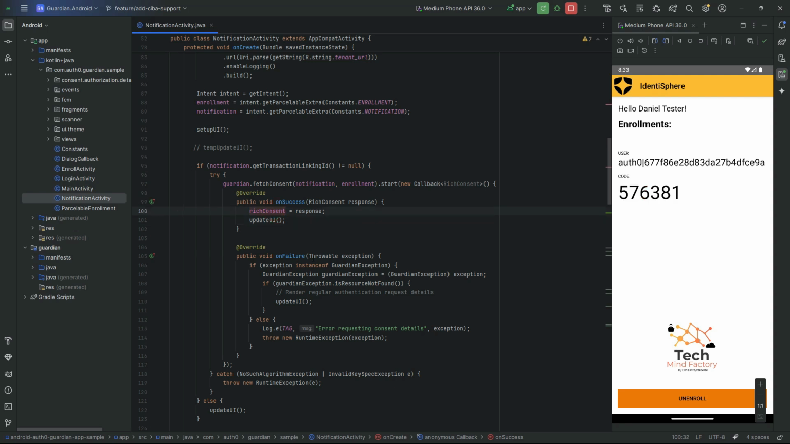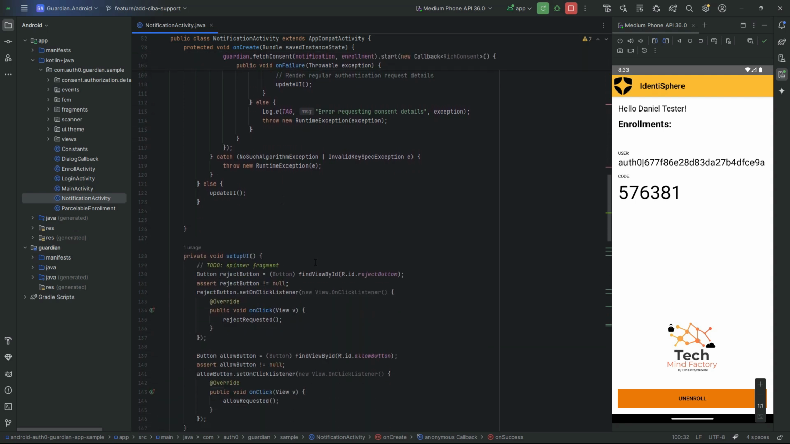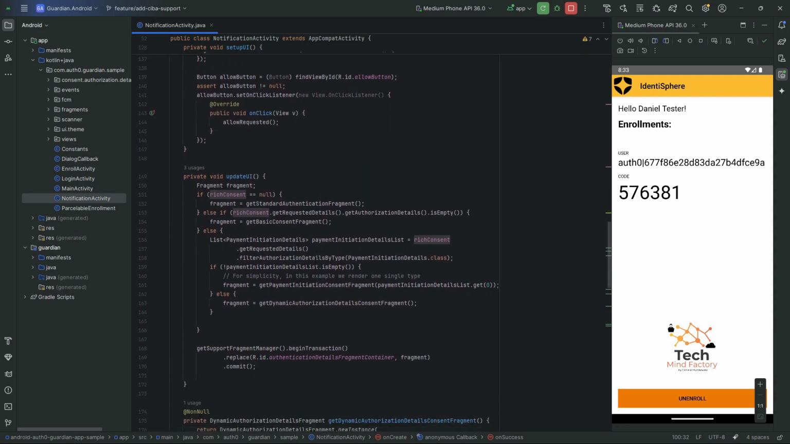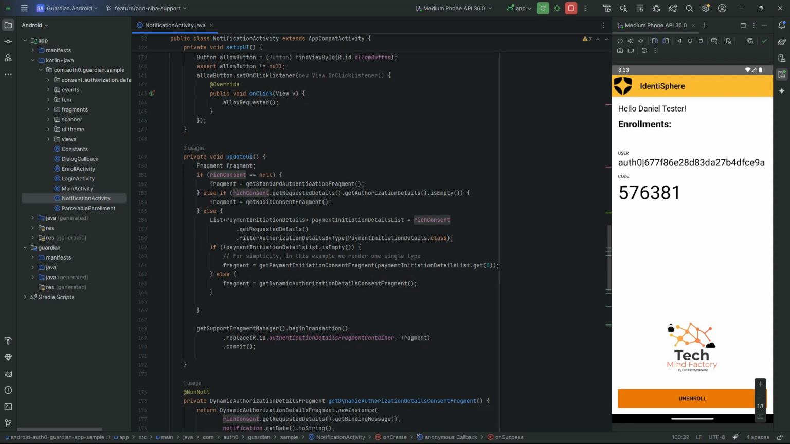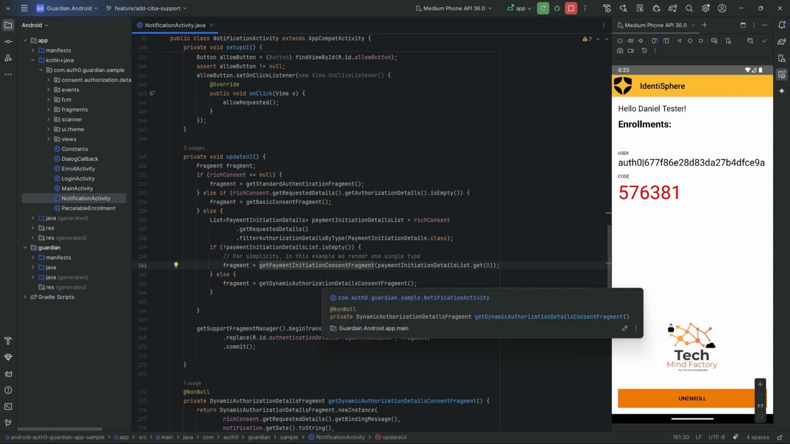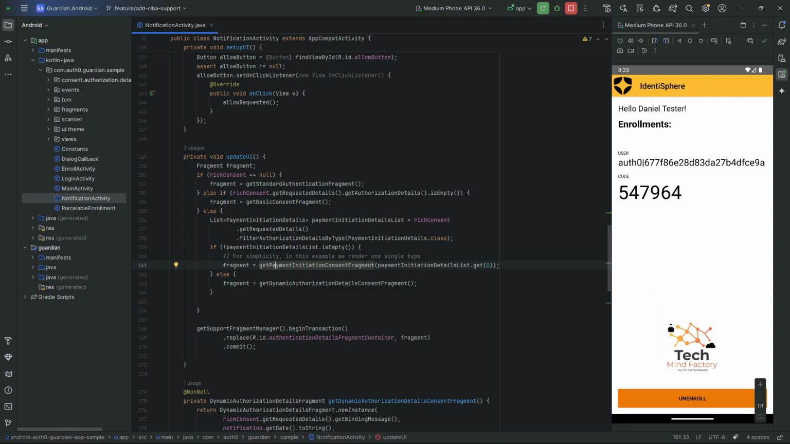So here I have this reach consent, and if I scroll down, I want to show you this here. As you can see in the update UI method, I do a check for this reach consent. It can be just a standard authentication request, so in this case there are no specific details about the transaction. But an important fact is that it can also be a payment initiation request. In this case, I want to use a specific fragment in Android to display the information about the payment.